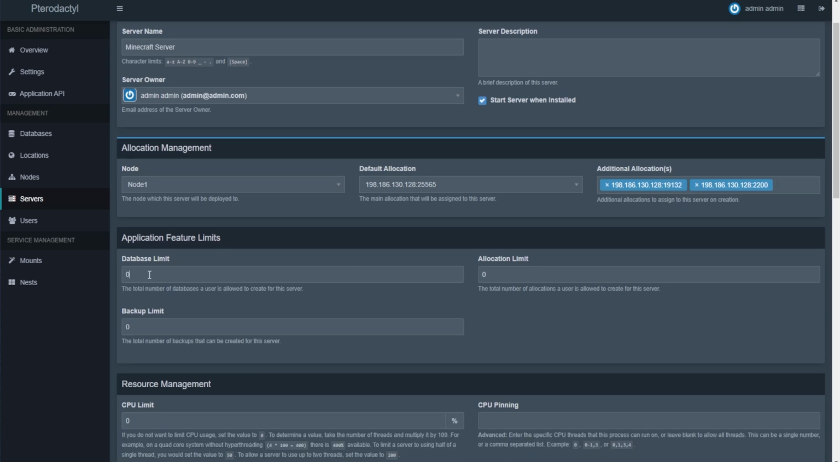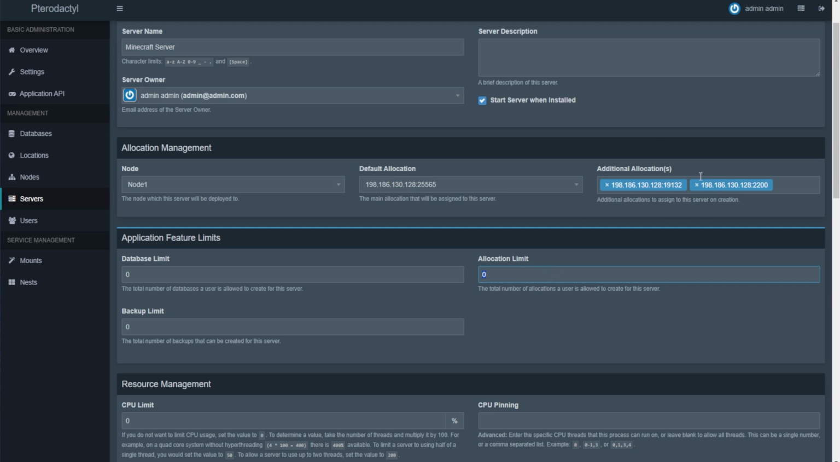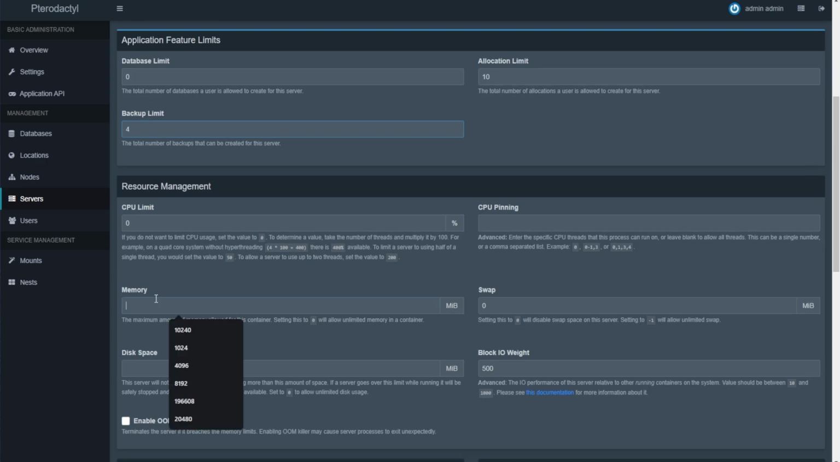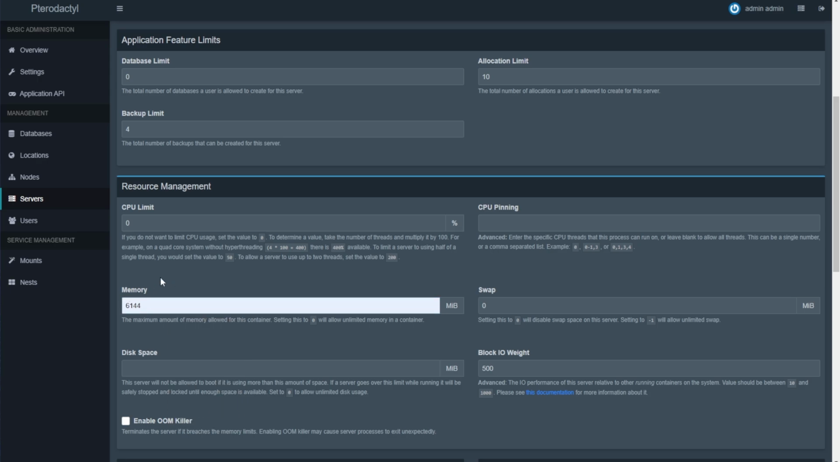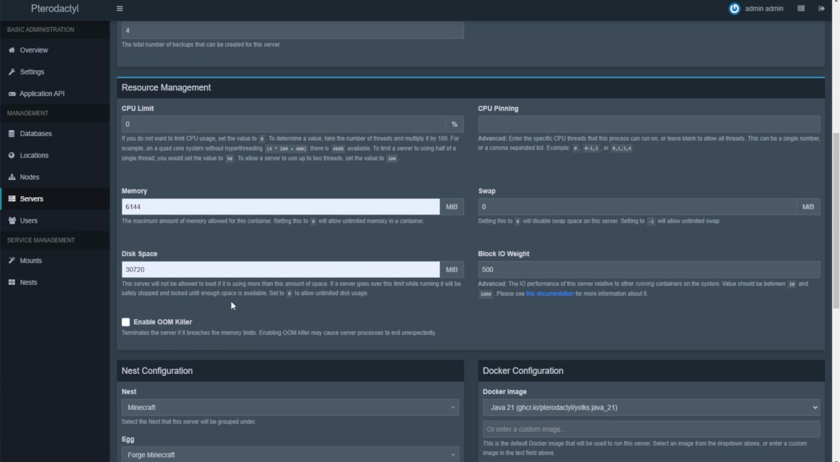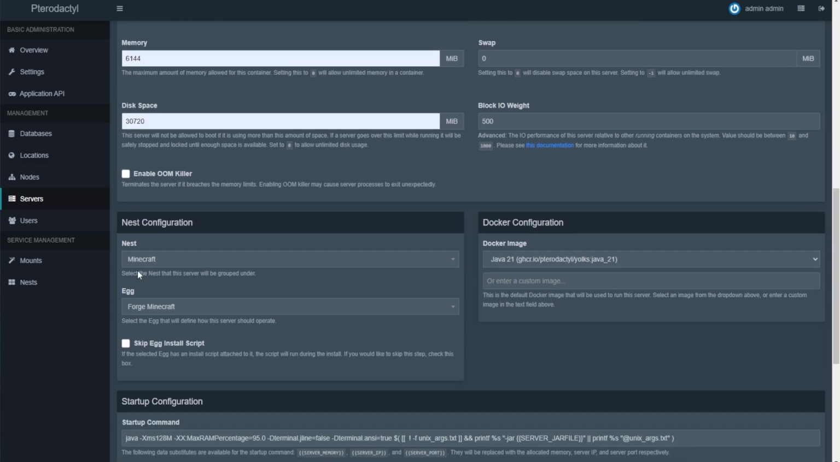We can set up the database limit. If we set up the database, we can change the allocation limit. So if we ever wanted to add more ports without having to come back here, we can just add like 10. Backup limit, so I could do 4, and then memory. Since we're going to be running the latest version, let's go ahead and do 6144, which is just 6 gigabytes. Let's add about 30 gigs of storage, and then we can select our Nest.